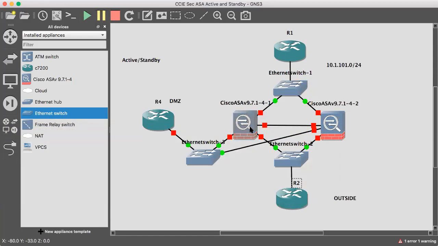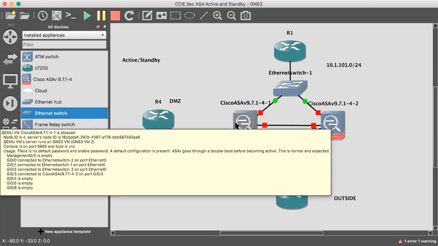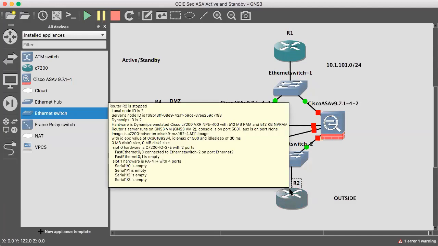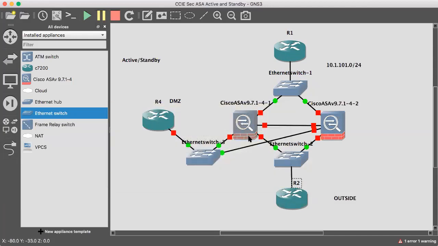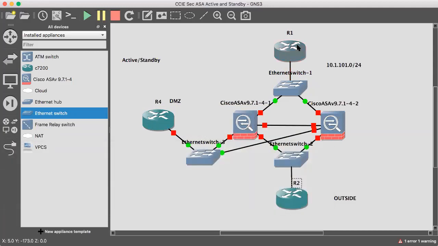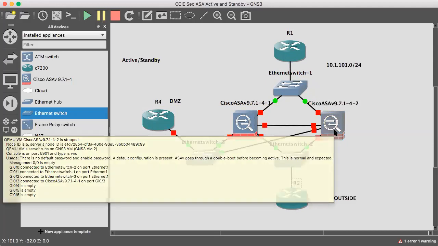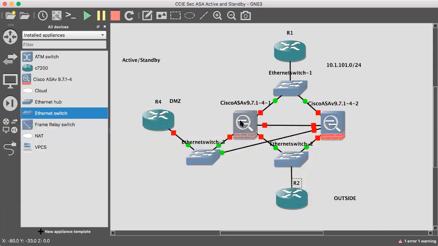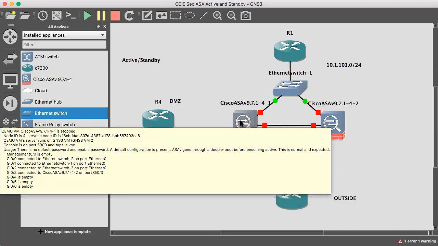So for example, if this is active, in that case all traffic will go through the active firewall, and if active is not available, the same traffic will be kicked in towards the standby. Standby will become active.